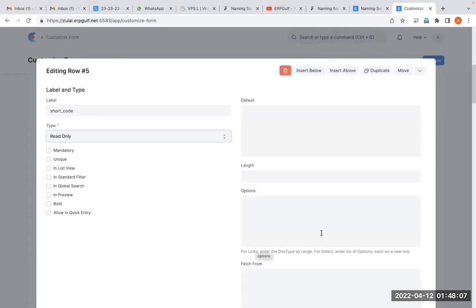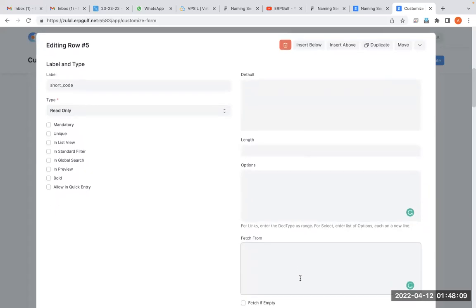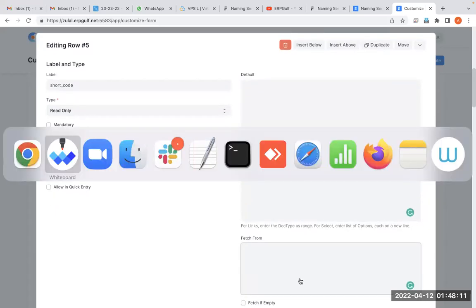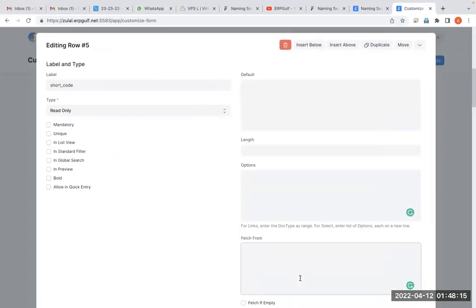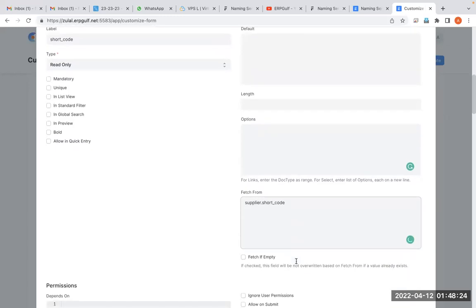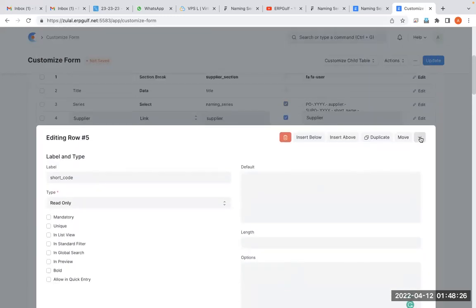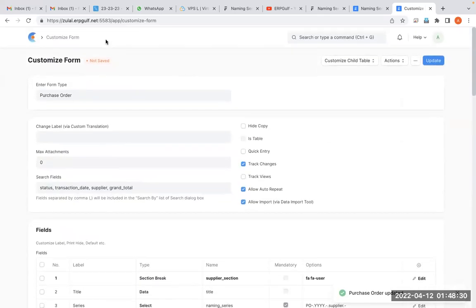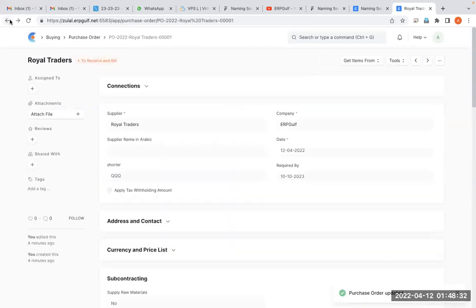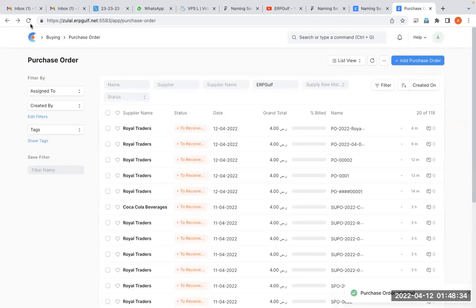So here on the fetch from tab, fetch from means you should fetch from the other document. So it will be supplier dot shortcode. So this will effectively pull from the original supplier shortcode. Okay. Now I'll go back to here.